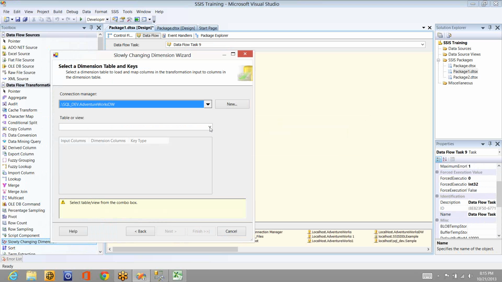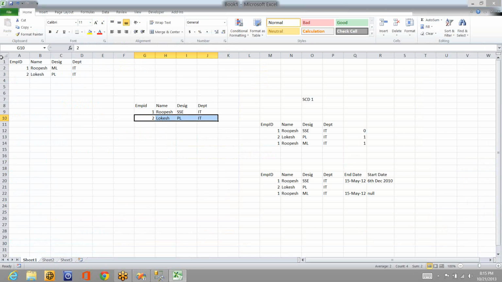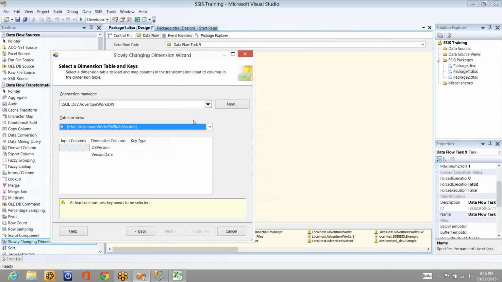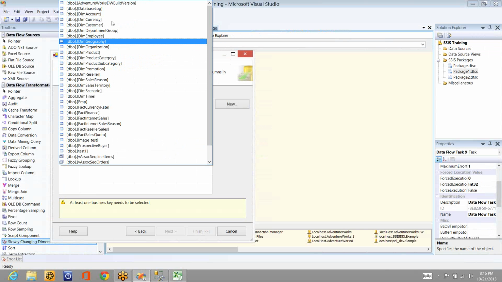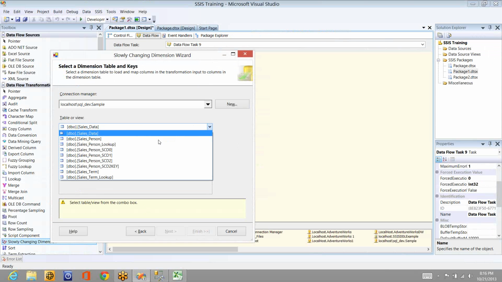What is the table that you want to compare? The reference table. You have to compare with some destination. Like here, this table will compare with this table, to see whether the record exists or not. So I have to select the table here. It is again in the same database, sample database, and the table name is sales_person_SCD 0.